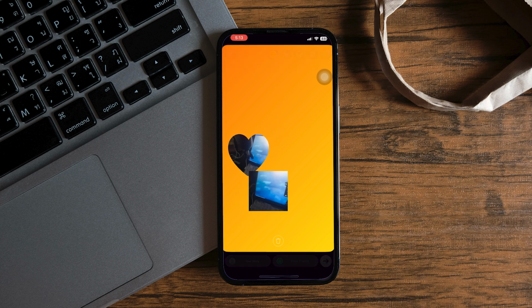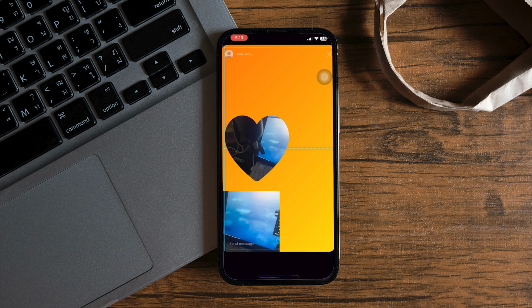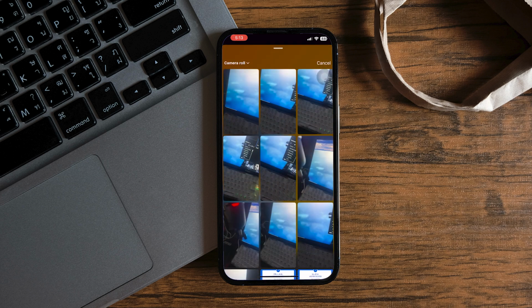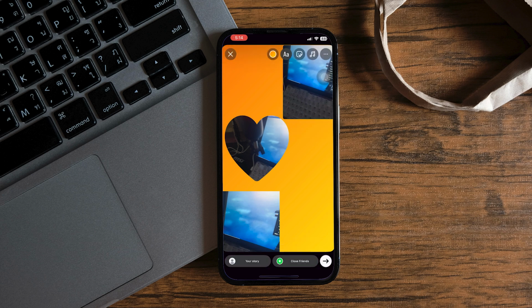So this is basically how you can make a collage. All you have to do now is just repeat the same steps, and you will now be able to have your own collage here on Instagram. So yeah, this is basically how you can do this. All that's left is for you to rearrange this and style it however you want.